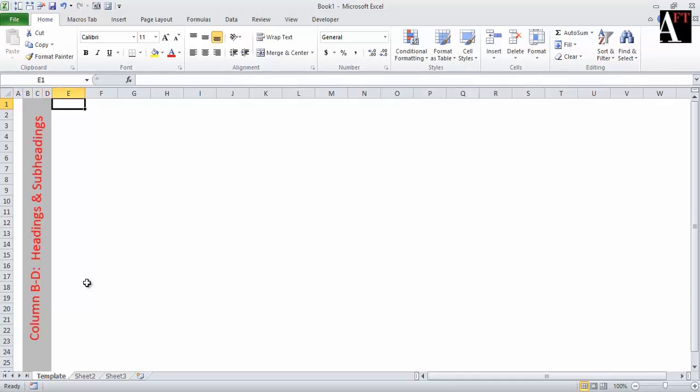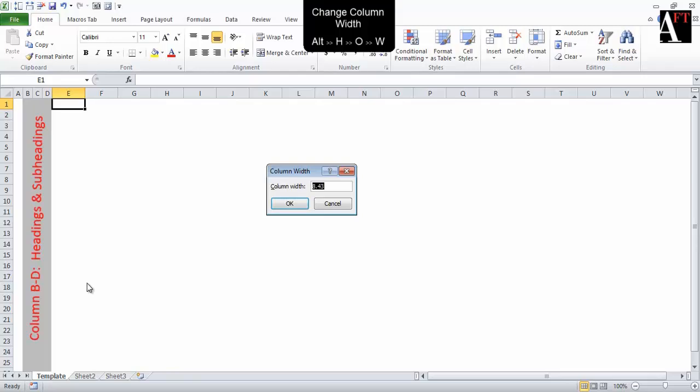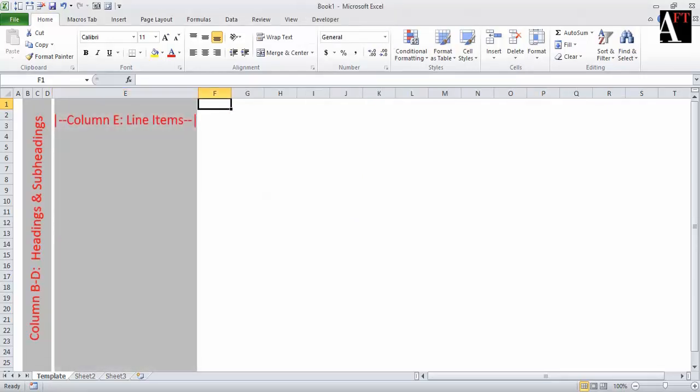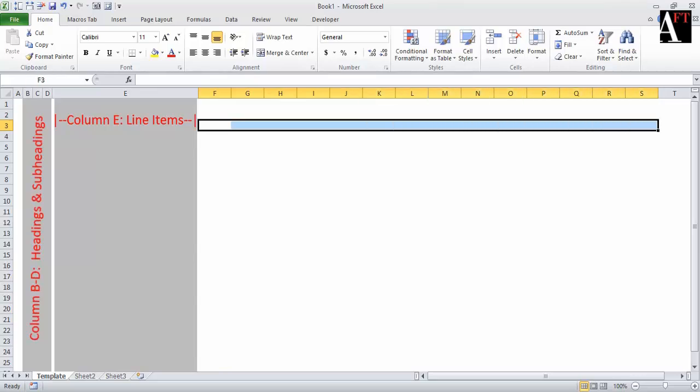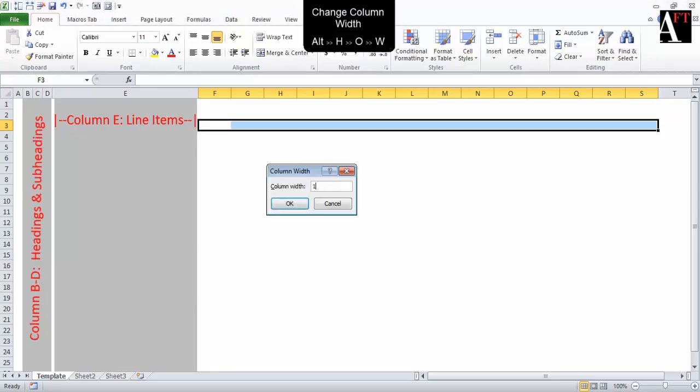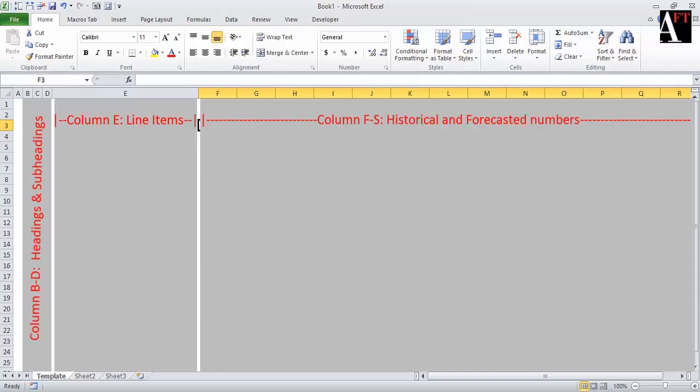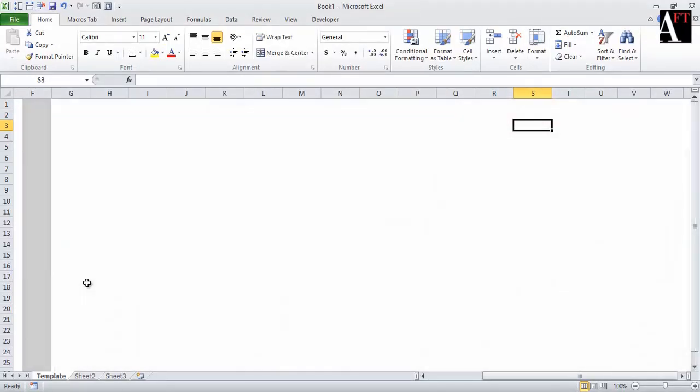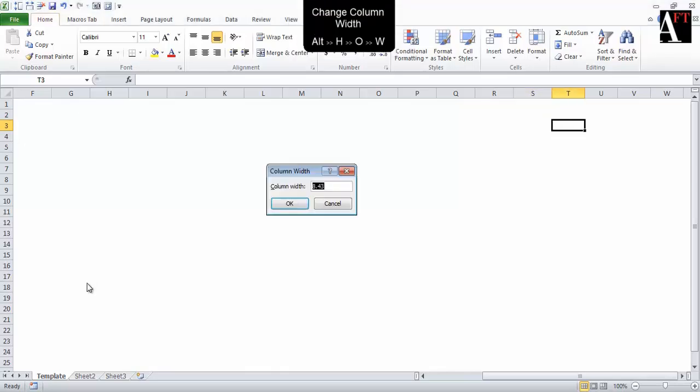For column E, where we are going to have the description of most of the line items, we are setting the width to 40. From column F to S onwards, which includes some historical years and a few forecasted years, almost 10 forecasted years, we are going to set the width to 10. And finally, for column T, we are going to set the width to 2.